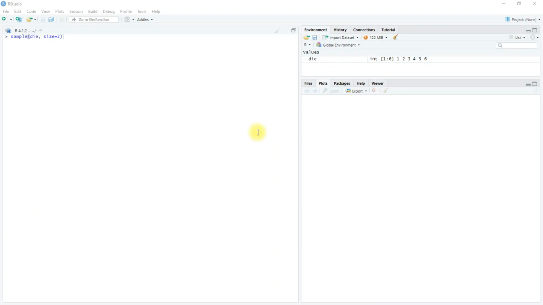Now let's look closely at this sample function. What I am doing here is using the sample function, but I am putting size equal to 2. That means I am simulating the pair of dice. And so if I execute this function, it will give me two numbers. These two numbers are equivalent to the two values from each pair of dice, right? So it will give me two numbers, one for each die.